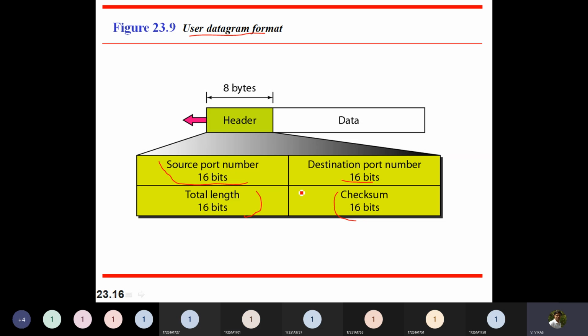Now think, we have a mandatory 8 bytes. So the data size I can have is 65,536 minus 8. That's what you are saying. Is it correct? Yes, sir. Or 65,535 minus 8 to be specific.